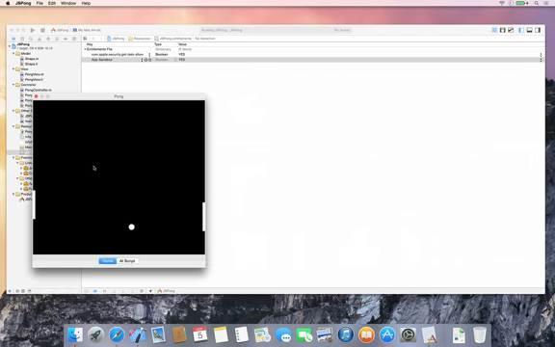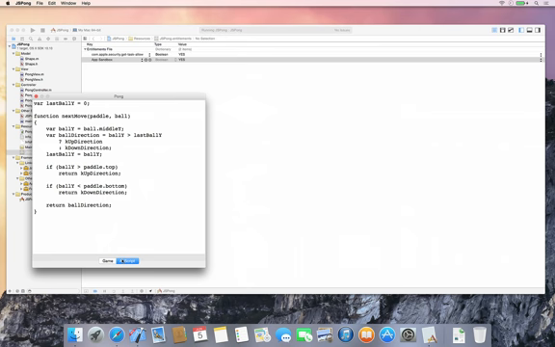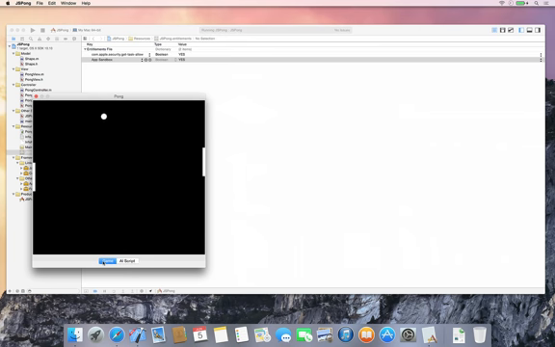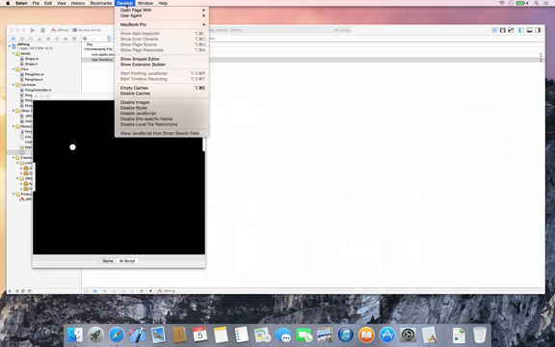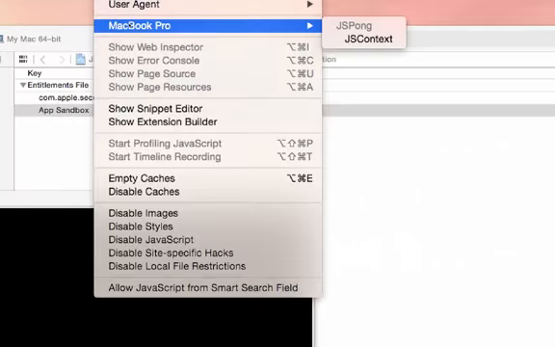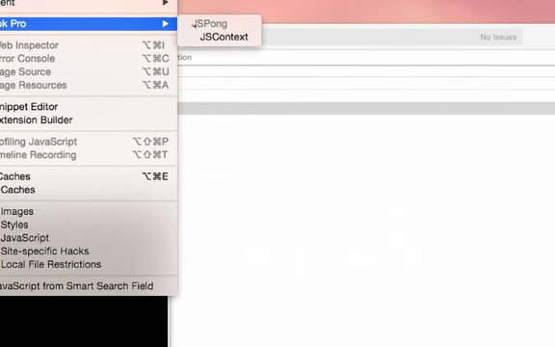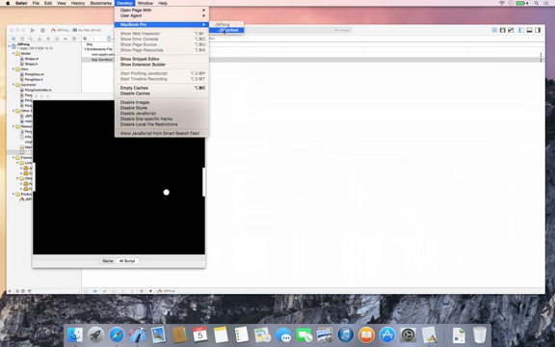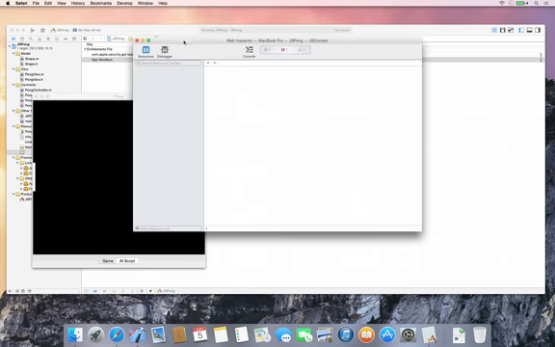And it's a very simple Pong game. The AI is controlled by a JavaScript that you can modify here in the app. I'm not going to talk about that. But now I can go to Safari, and in the develop menu, I will see Mac Pro. And I will see JS Pong and my JS context. And I didn't name the context yet, so it's getting the default name. And I'll go ahead and inspect that.